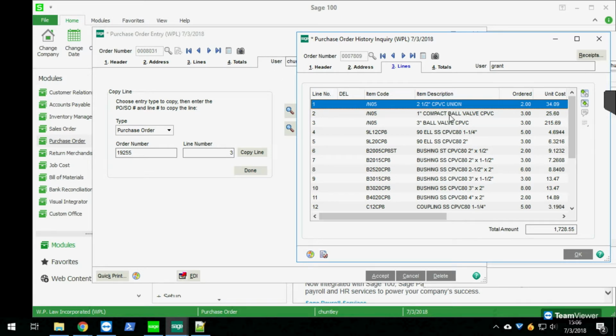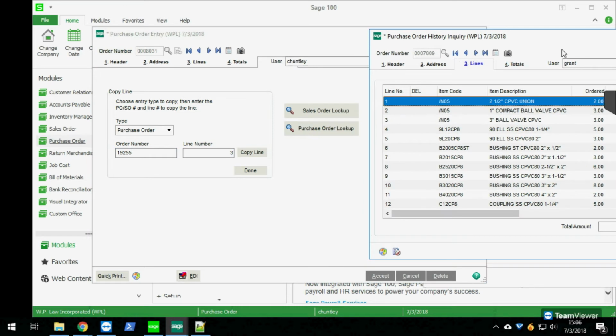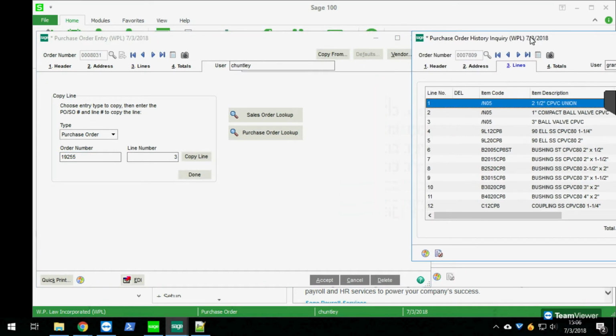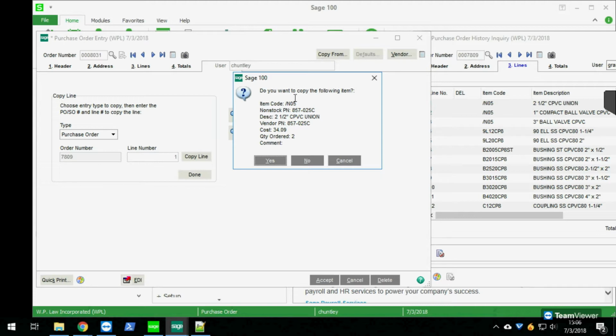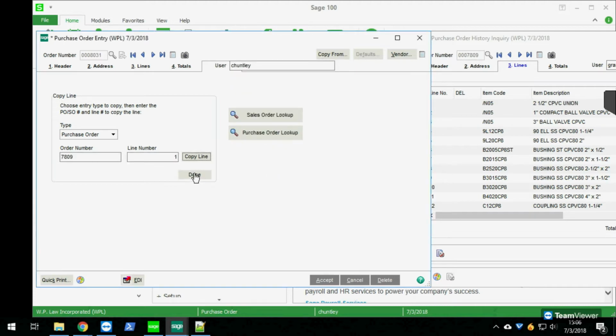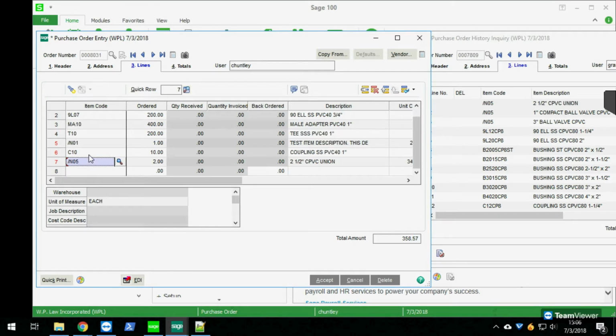So say I wanted to copy that item and order this CPVC union again. I would go here, change the order number to my purchase order number that I'm copying from, which is 7809, and I want to copy line number 1. It'll go out and find it. Same deal. I say yes. I say done. And you can see that it copied that item to my purchase order as well. There's really not much else to it.